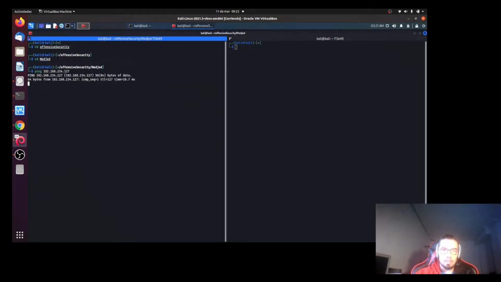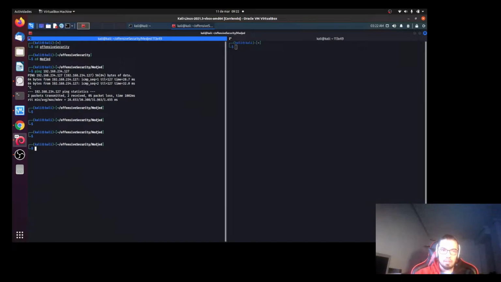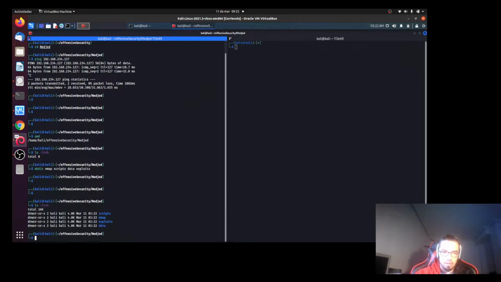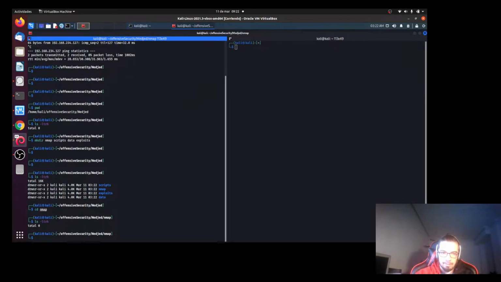So the first one is to review the access to the target server, which is perfect. In the directory with the name of the machine, we are going to create directories with names nmap, scripts, data, and exploits. Inside of nmap, we are going to perform the scan.